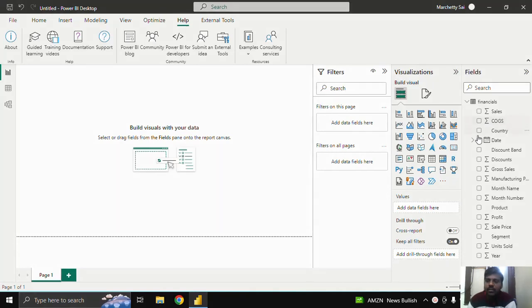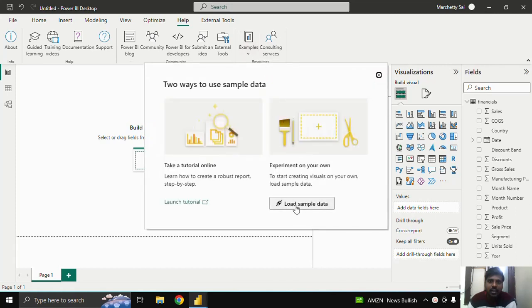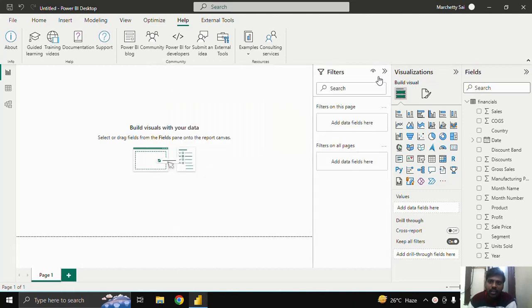Hello everyone. Today let us see some basic formatting of bar chart. This is the financial data. If you don't have this data, you can go to this help section, and in the examples you can find this sample data set. Click on it and you could load the sample data. For now, since we have loaded, let us go to the formatting part.